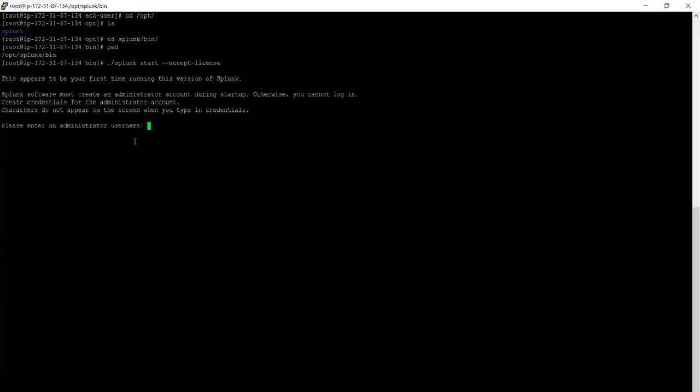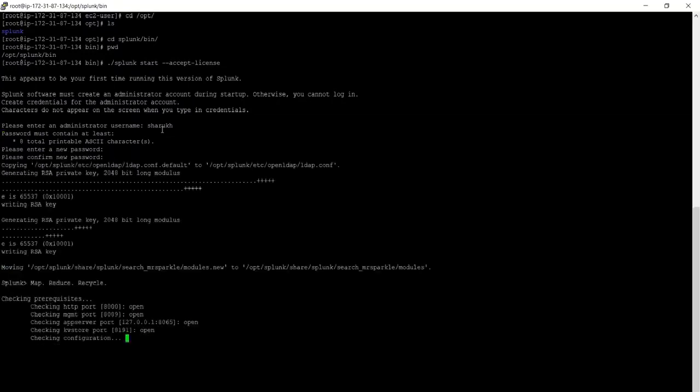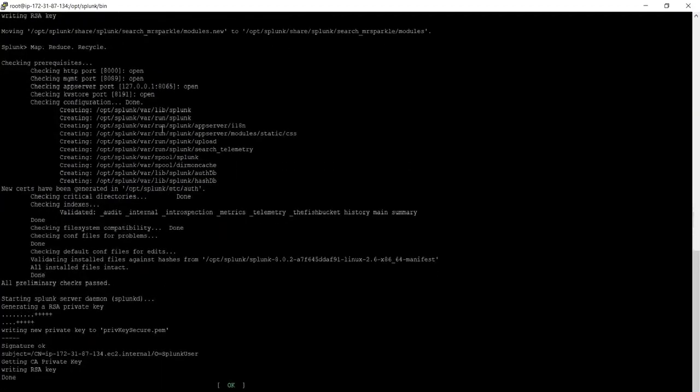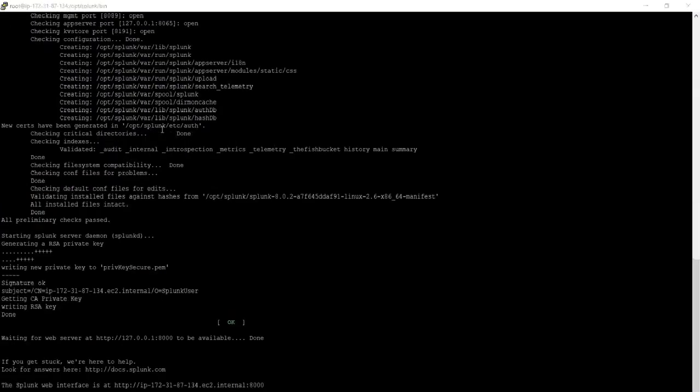Hit enter. It is asking you for the username and password. So give it. If you don't give it, the username and password will be the default, admin and changeme. Hit enter. Okay, it is done.